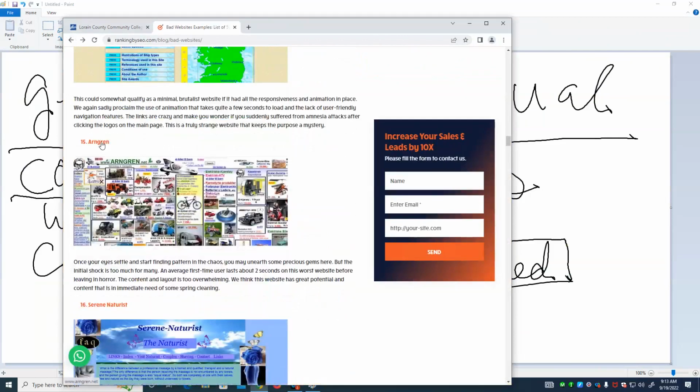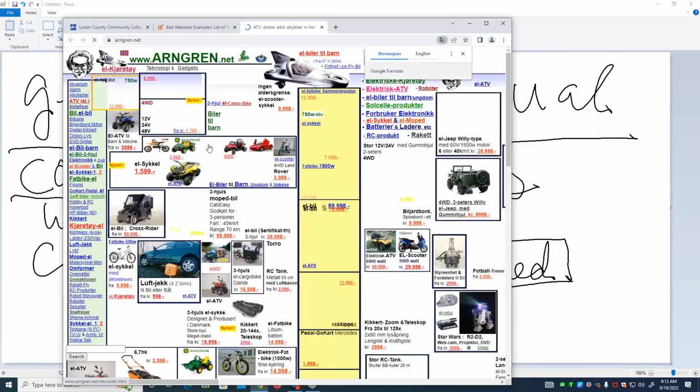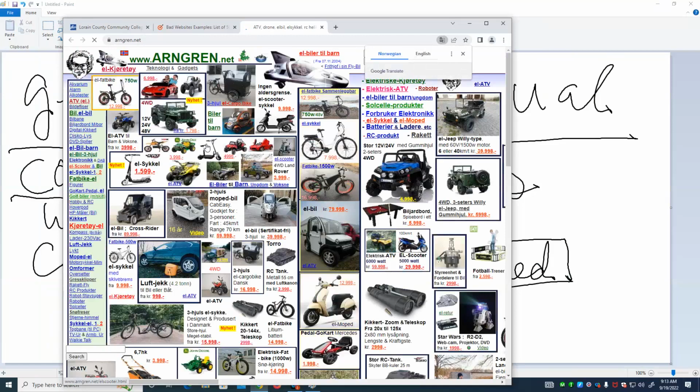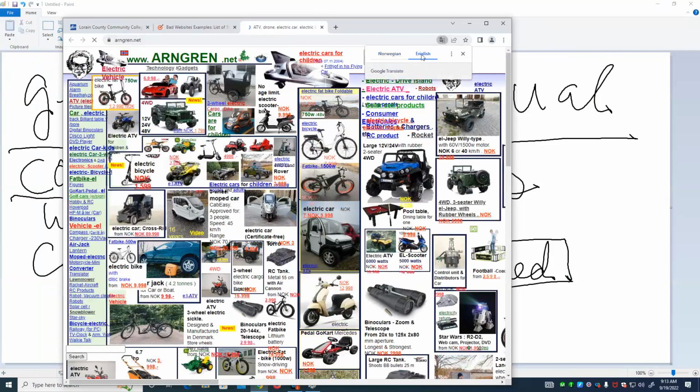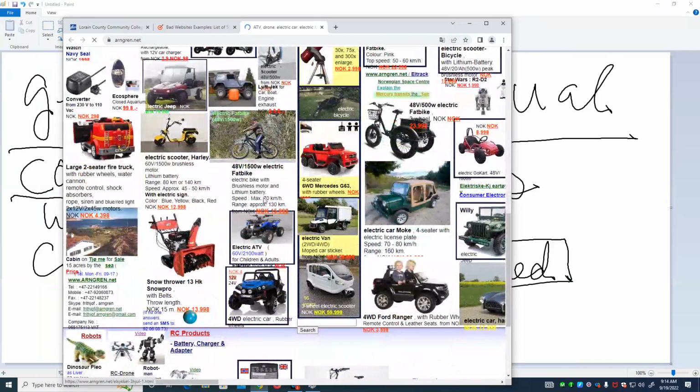Oh, here's a classic. This is what I'm looking for. Wow, that's painful to look at. It really is. Because if you look at it, it's so crowded. There's no space between stuff. There's no breathing room on this page.